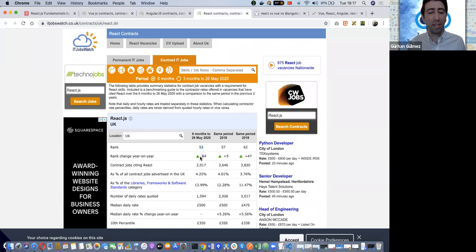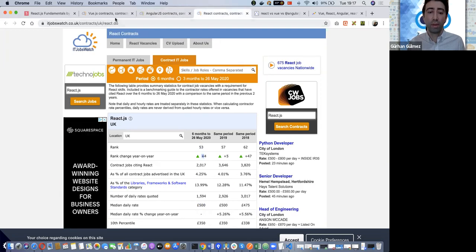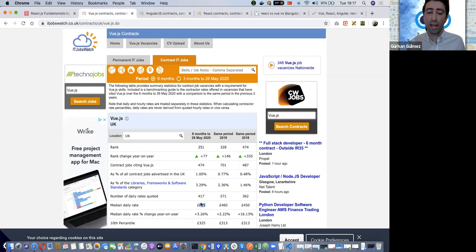React is a little bit increasing according to previous year. Angular is unfortunately decreasing. Daily rate is same with React. Vue.js is again same, but Vue.js popularity is really increasing day by day.